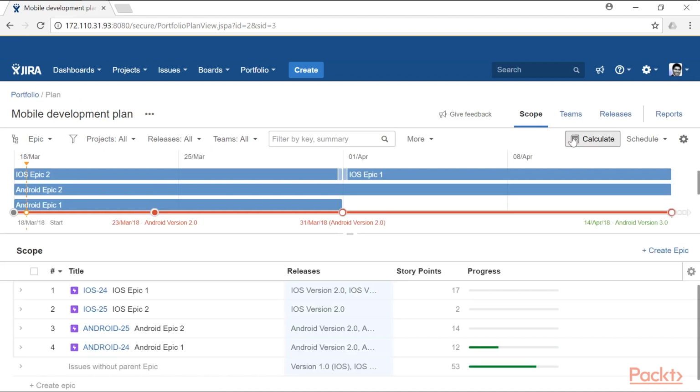The moment you have your Portfolio plan, you will be able to first take a look at the scope of your plan. In this scope option here, you have a visual indication of the milestones and when they will be released. Right now it says that your version 2 for Android will be released on 23rd of March, and for the same Android version 2, you also have the option to take a look at the cut. You can actually see here that some of the versions are mentioned in red color, and it means that probably you will not be able to release them on time.